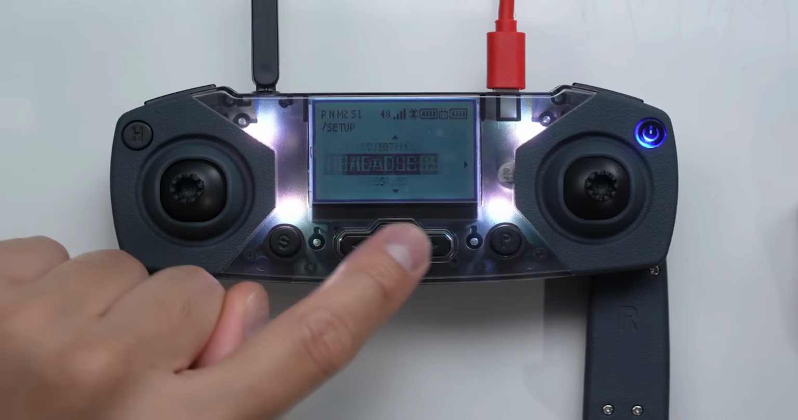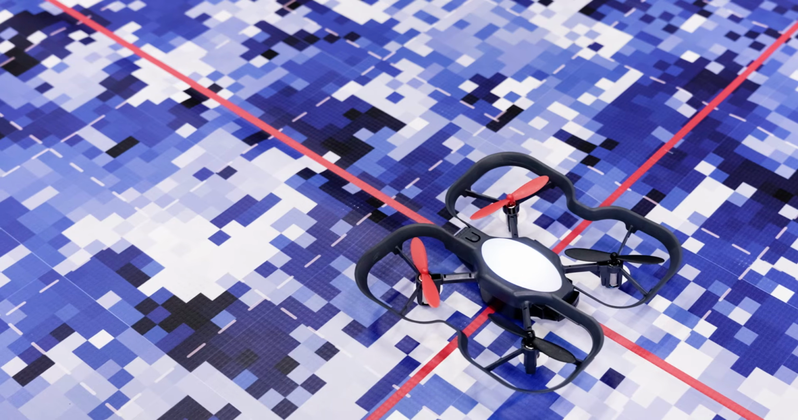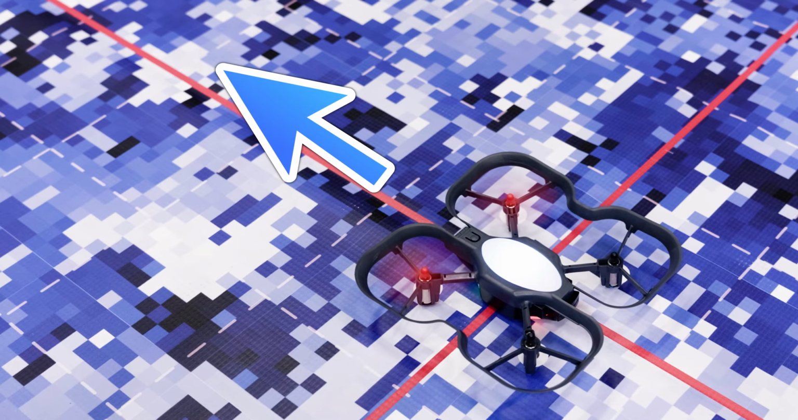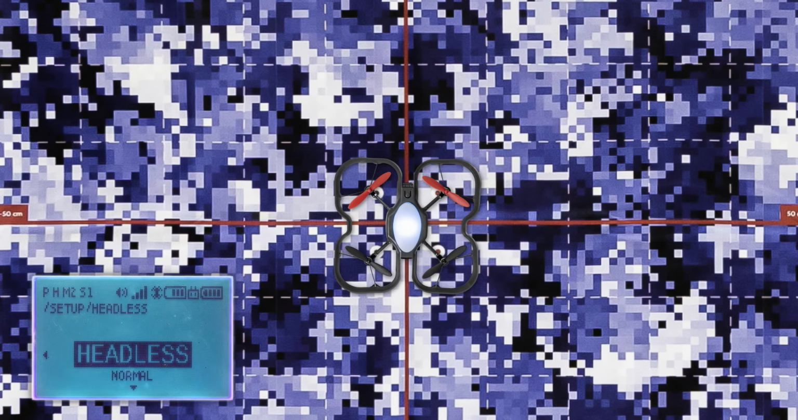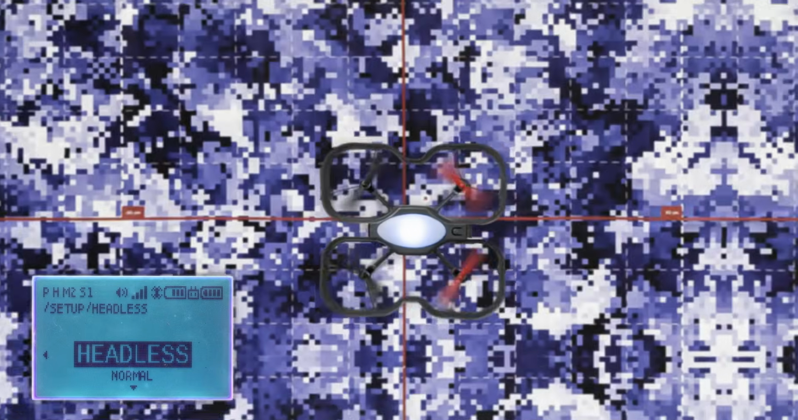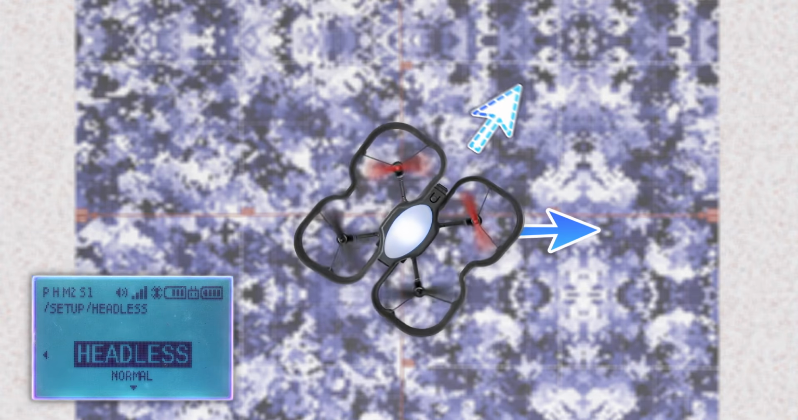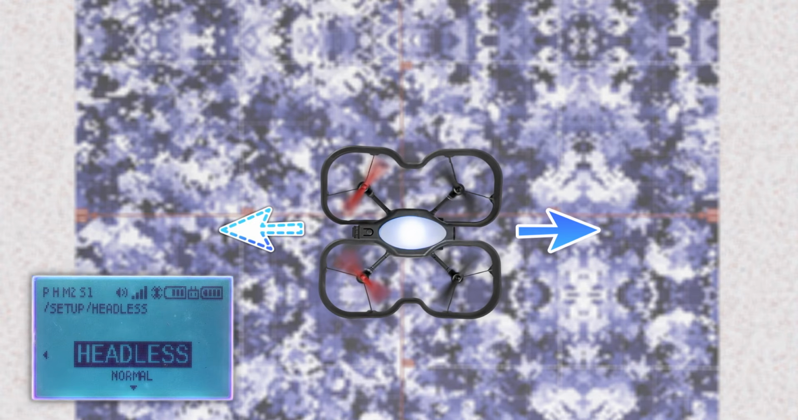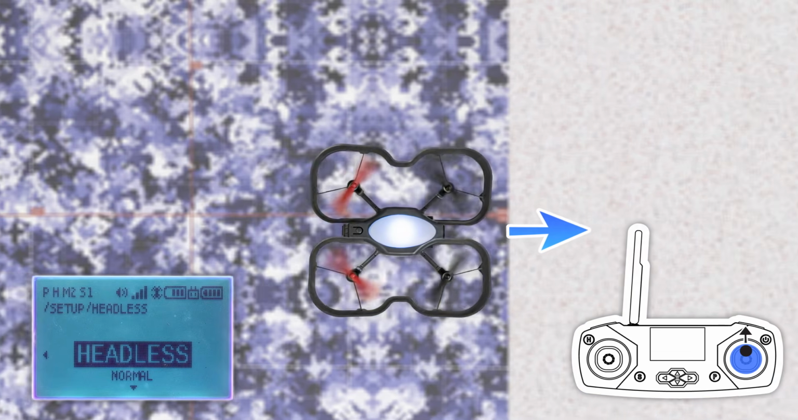The headless setting lets you turn headless mode on or off. Normally, when your drone takes off, forward is based on where the front of the drone is facing. When headless mode is turned on at takeoff, the direction that the drone is pointing is always forward. So if you set the drone on the ground with the front facing to the right and then take off, forward is now to the right. Even if you turn the drone all the way around so that the front is facing left, when you push the joystick forward, forward will continue to be to the right.